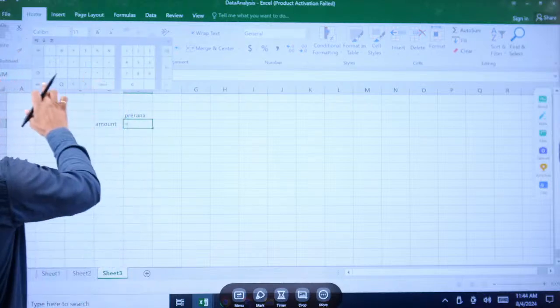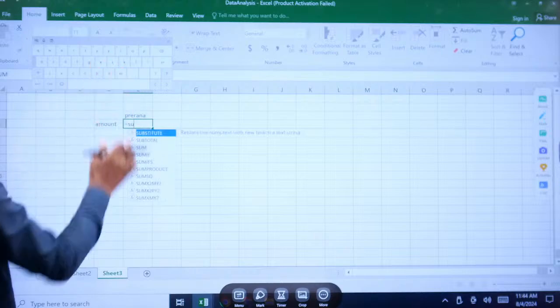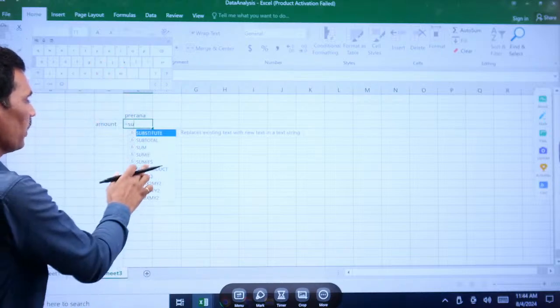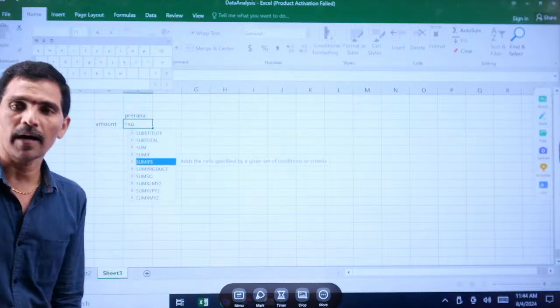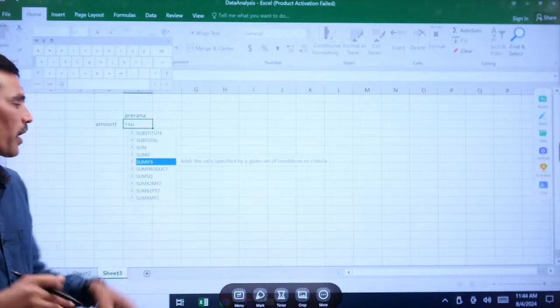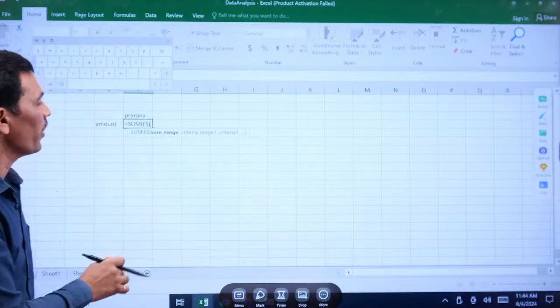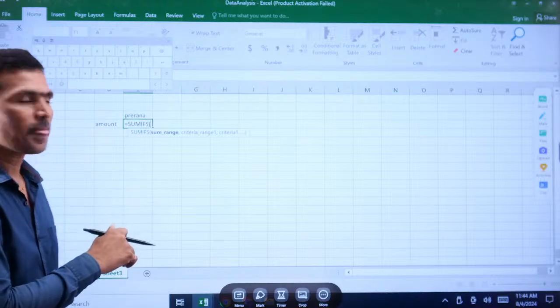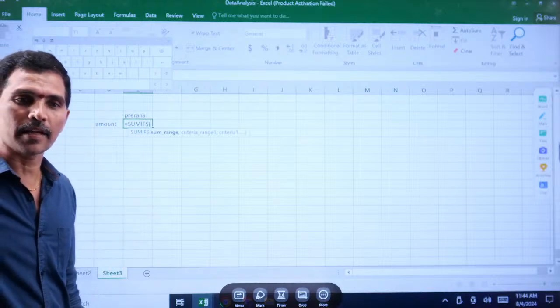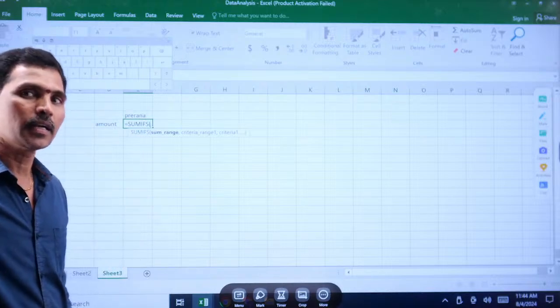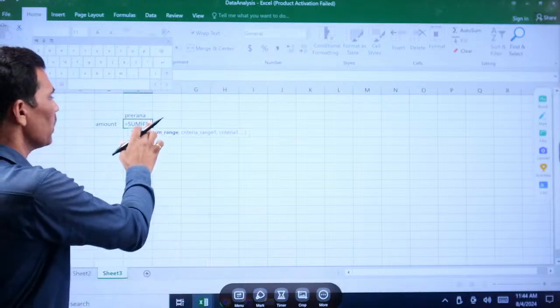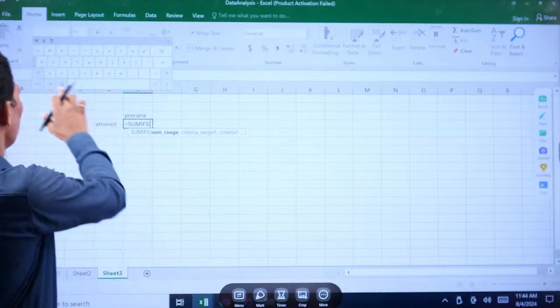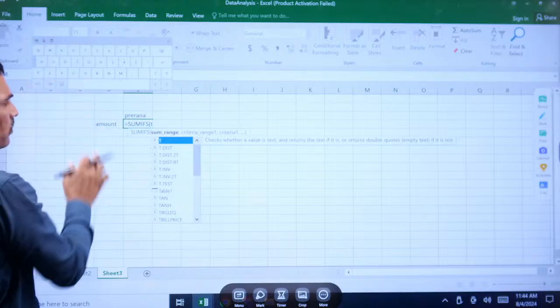There is an option, like the functions I showed. SUMIFS is a function which will summarize all the information from where? From the sum range. Sum range means what? The table we have created. Table 1 we have created, and Table 1 will be given here. If you type it, automatically the information will be taken out.